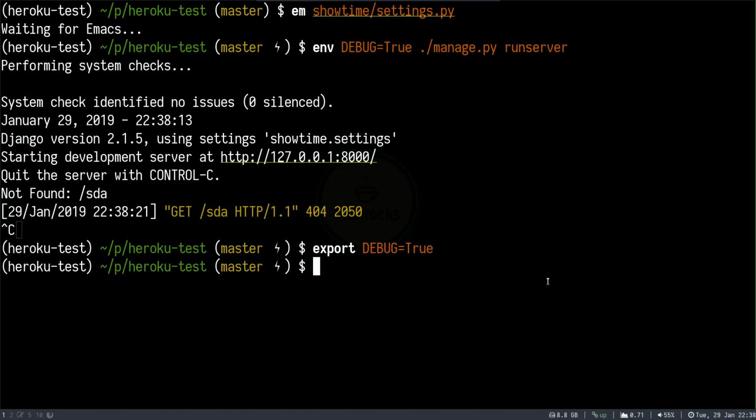So run your server like this. Or you can export debug to true for your entire session.